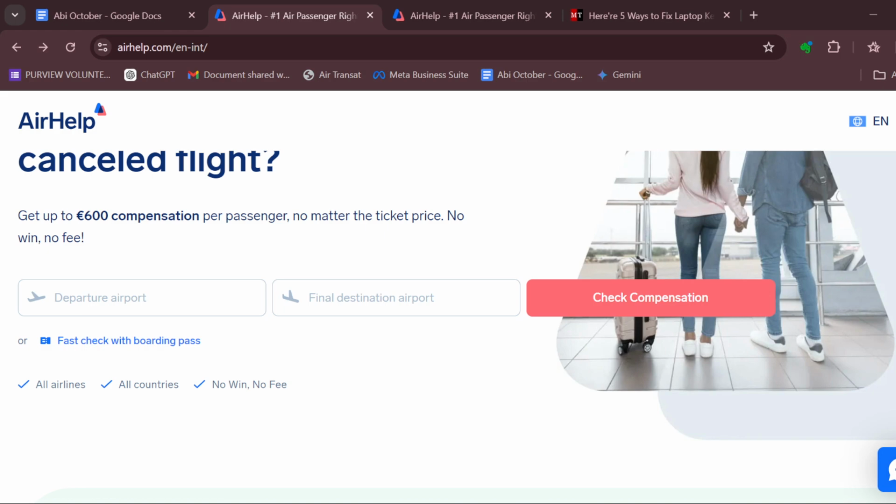In this tutorial, I'll show you how you can check if you're eligible for compensation on AirHelp. And this is how to go about it. The first step is to open your web browser and then visit airhelp.com.